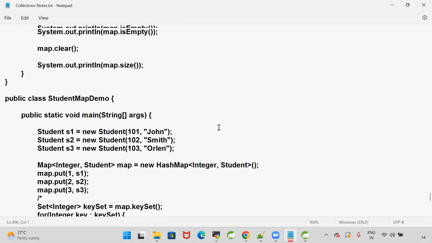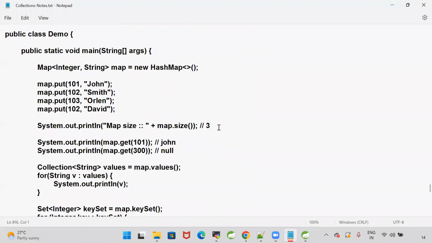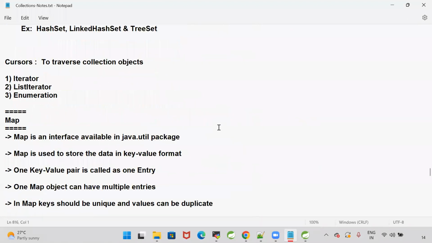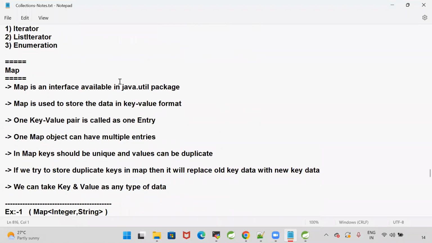Good evening, everyone. In the last session, we discussed what a map is and why we need to go for map. Map is an interface available in the java.util package. Map is used to store data in key value format. One key value pair is called one entry. One map object can have multiple entries. In a map, keys should be unique and values can be duplicate.